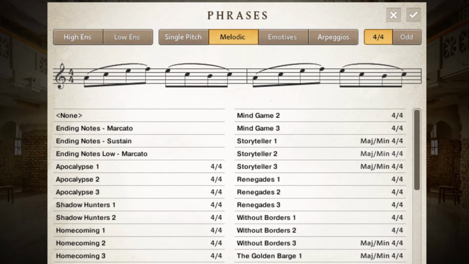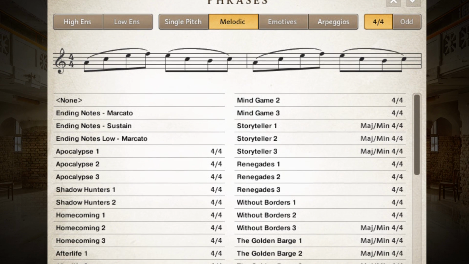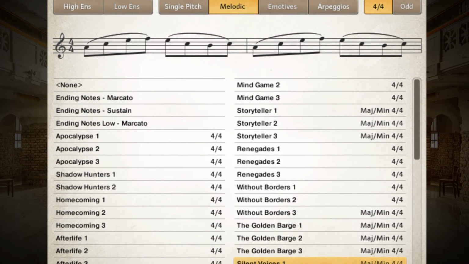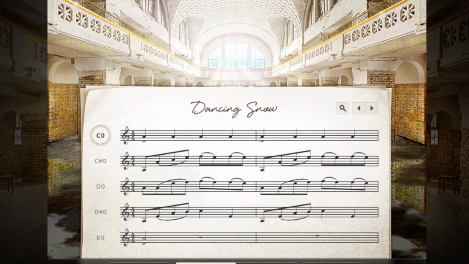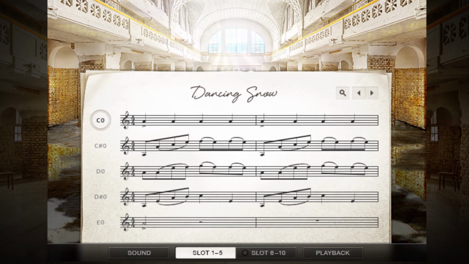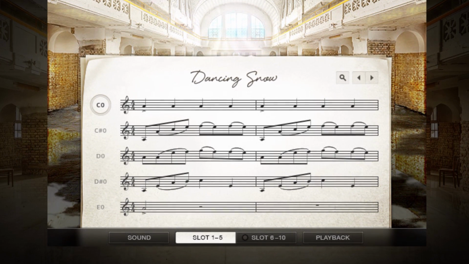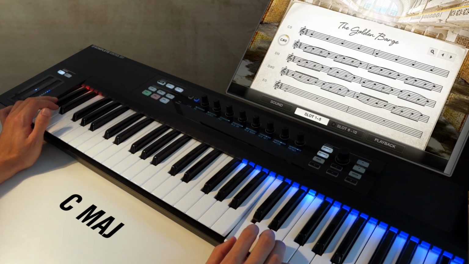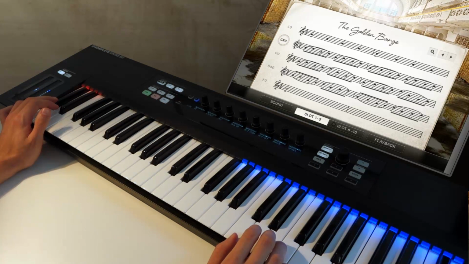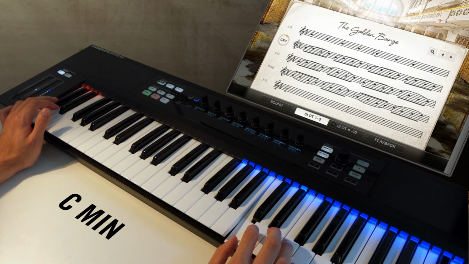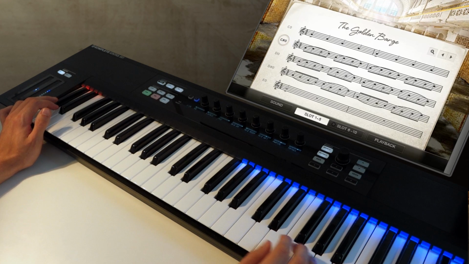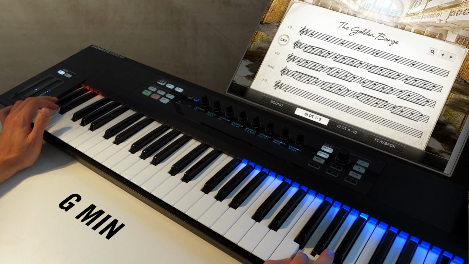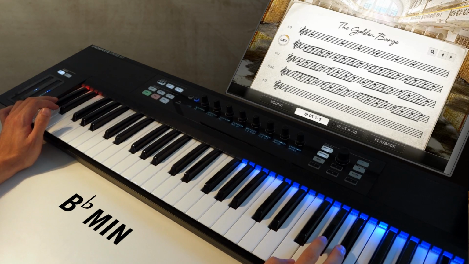Melodic phrases can be used as leading lines in a composition as well as fluent comping lines for a chord progression. Most of our melodic phrases are available in both major and minor, controllable by velocity. Playing notes softly triggers the major version of the phrase. Hitting a key hard will trigger the minor version. If you switch between major and minor, you can play nice chord progressions with the phrases.